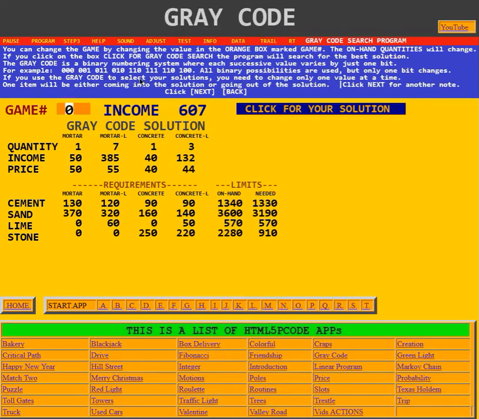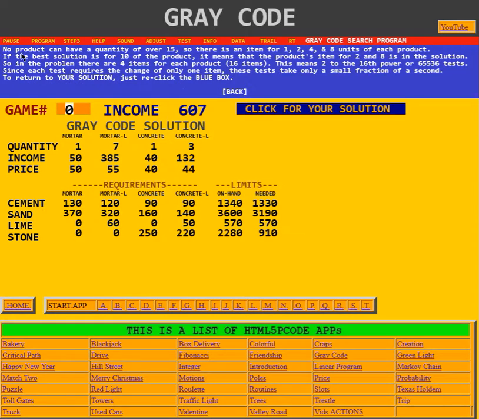If you use the gray code to select your solutions, you need to change only 1 value at a time. That's why it's going to use the gray code, because it's simple to go from one solution to another. It says one item will be either coming into the solution or going out of the solution. Now it says click next for another note.